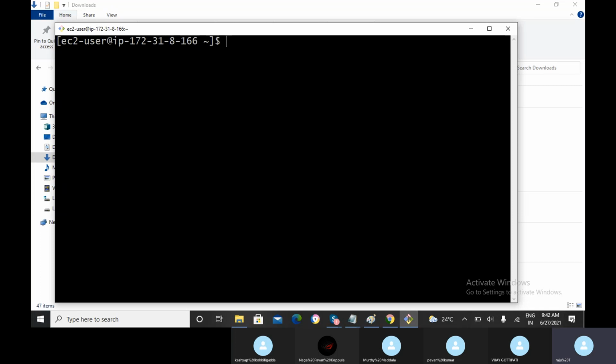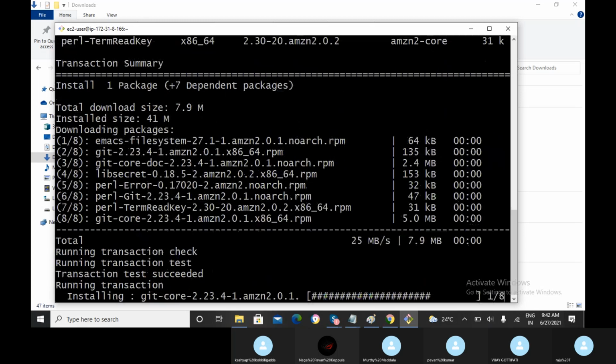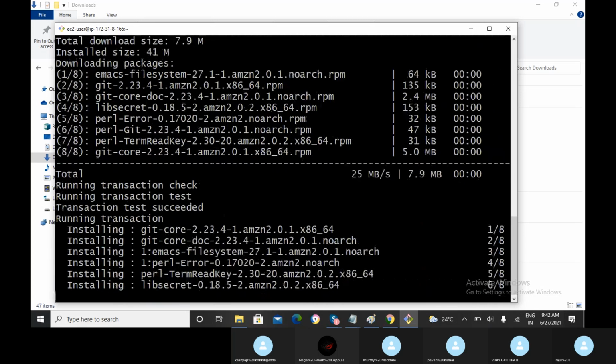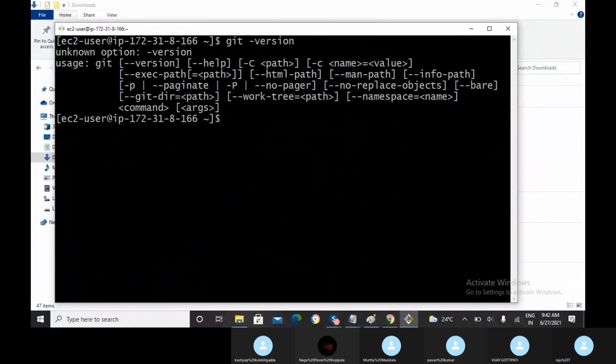Now I'm going to install Git: sudo yum install -y git. Then git --version. Right now I'm using version 2.23.4.